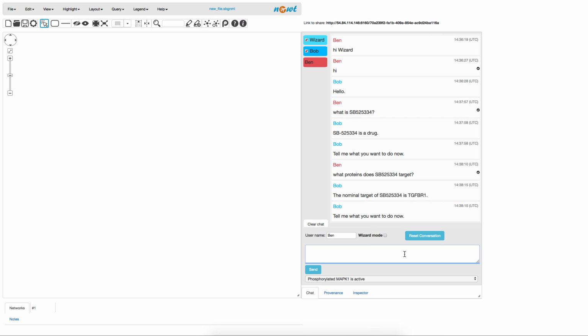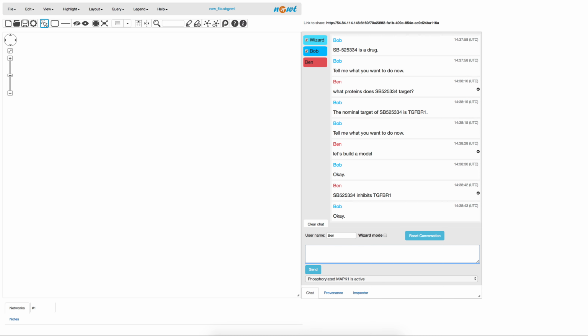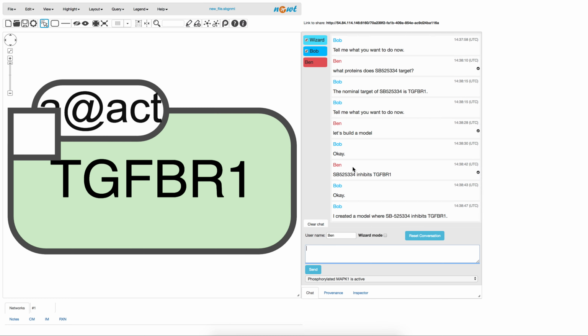So we can, in fact, start building a model of this process by saying, let's build a model. And now I can describe the mechanism that I want to model. In this case, I want to say that SB525334 inhibits TGF-BR1. Okay, so Bob interprets this mechanism and creates a mathematical model whose visualization we can see on the left-hand side here.